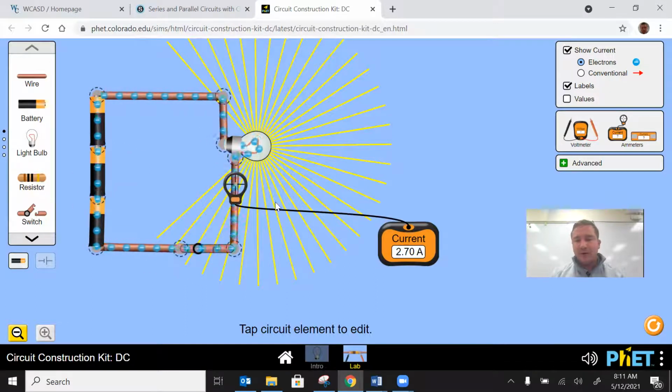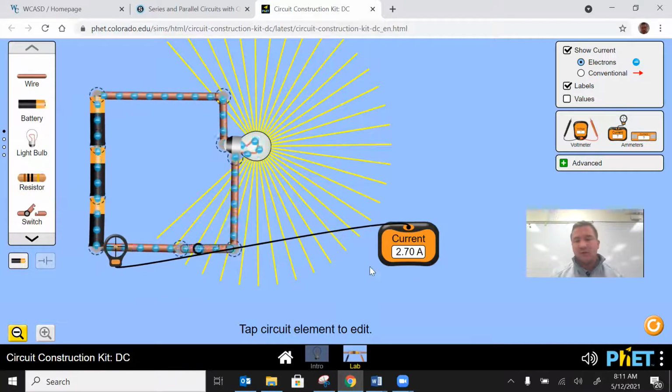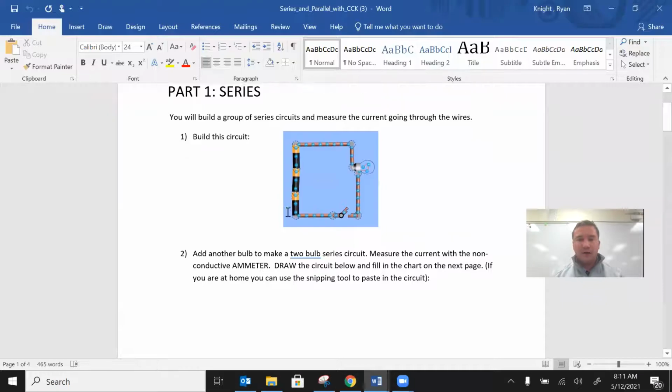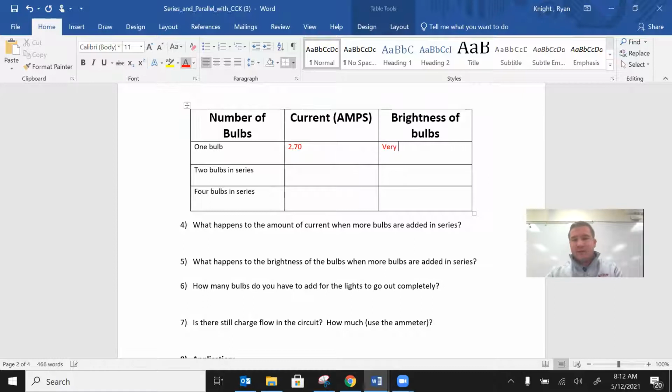So I'm going to put it right here, and we can see it's reading a current of 2.70 amps. I could put it up here, 2.70 amps. It'll actually be the same no matter where I put it in this circuit, 2.70 amps. So when we go back to our table here, 1 bulb has a current of 2.70 amps. We actually don't need to put the amps in there, since it says amps at the top. And the brightness, those bulbs are very bright.